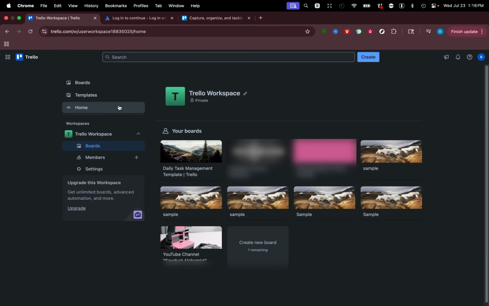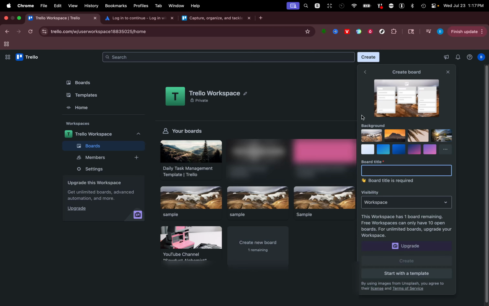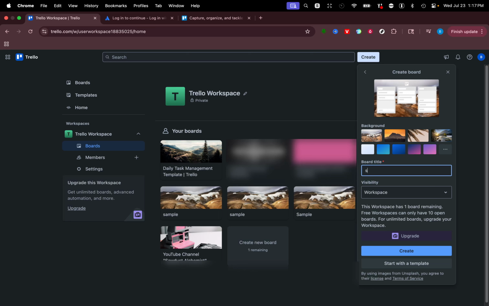You'll find a Create button on the interface. Click on it and select Create Board. This is where you'll organize all your tasks, so think of it as your digital workspace. Give your board a meaningful name. Something like Weekly Planner works well if you plan to use it to organize weekly tasks. After naming your board, click the Create button again to set it up.